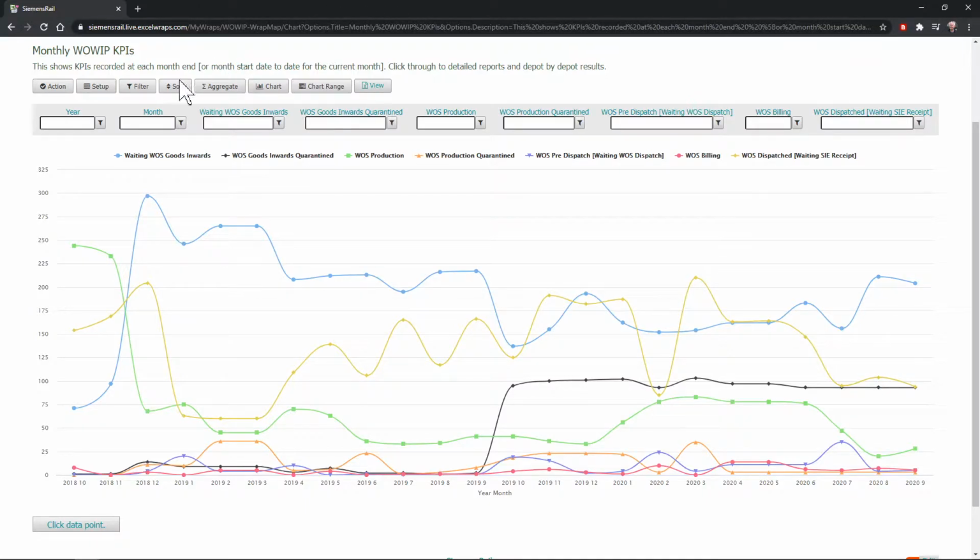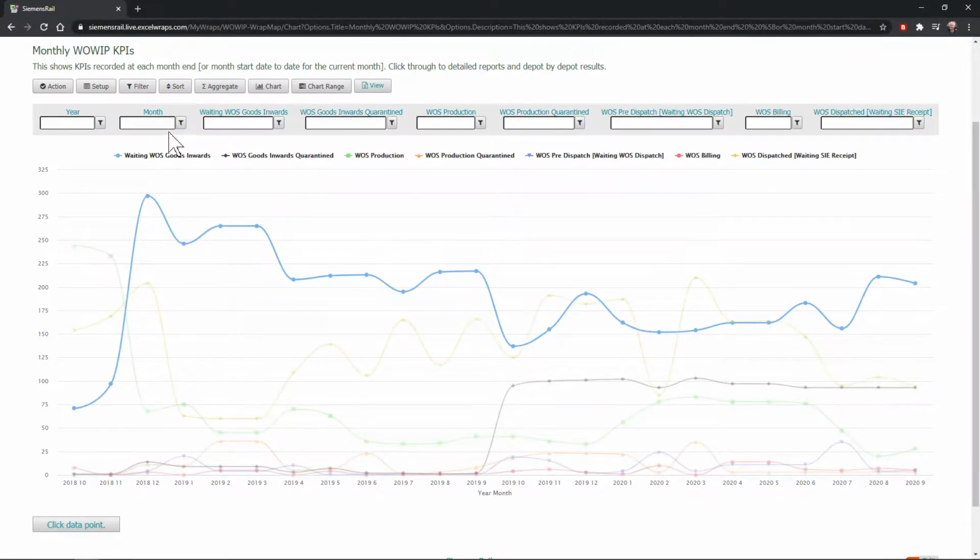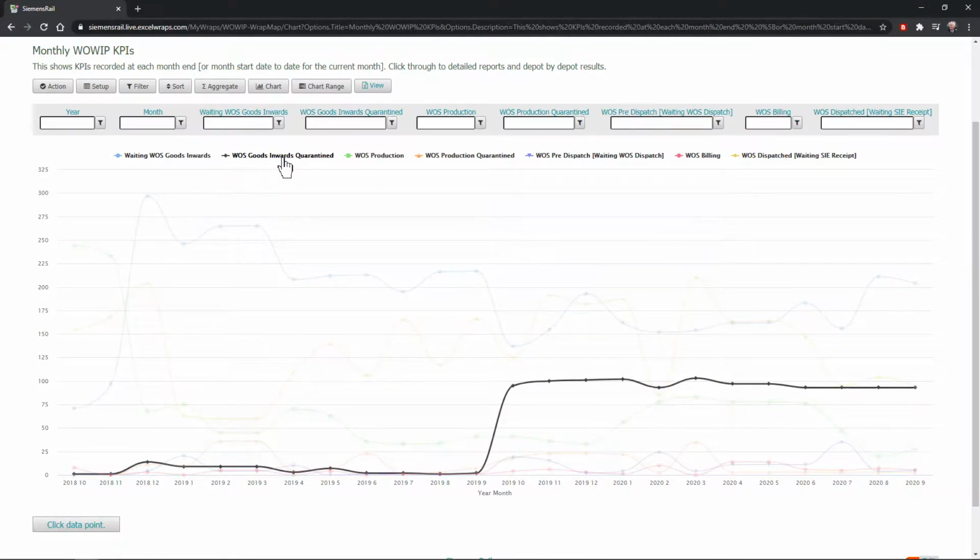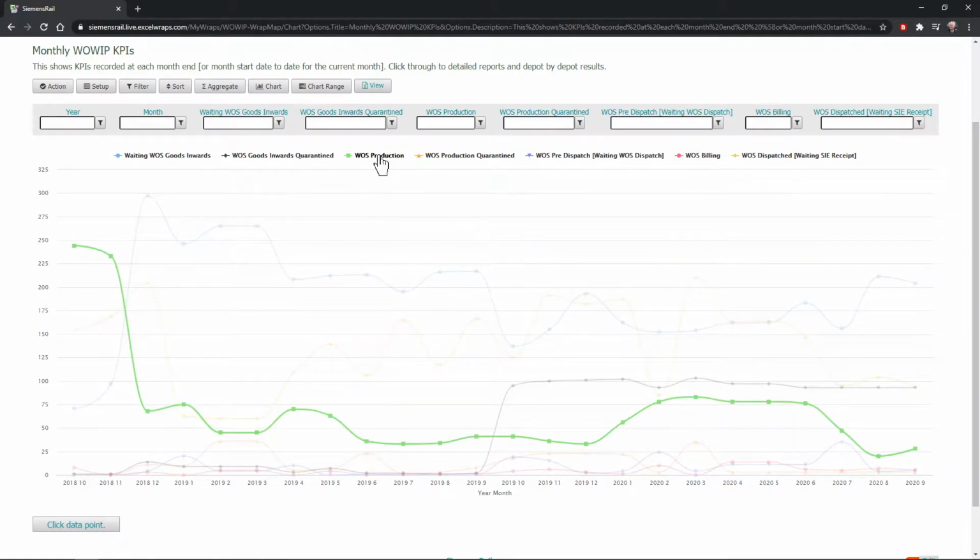So the wheelset overhaul process, the wheelset goes through the goods inwards. There's a number of wheelsets that are arriving at the wheelset overhauler's depot, and they're being received as goods inwards. They might at that point be put into quarantine, which is this curve here, or they might be going through production at any time. So these are the numbers of wheelsets that are going through production at any time.